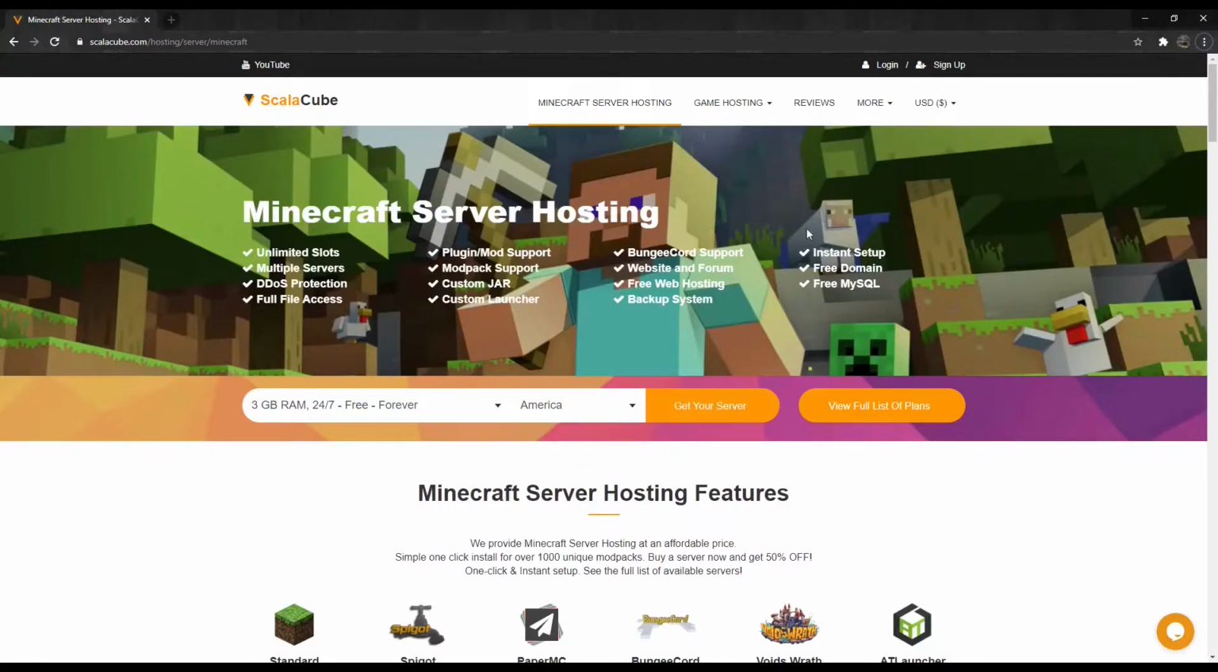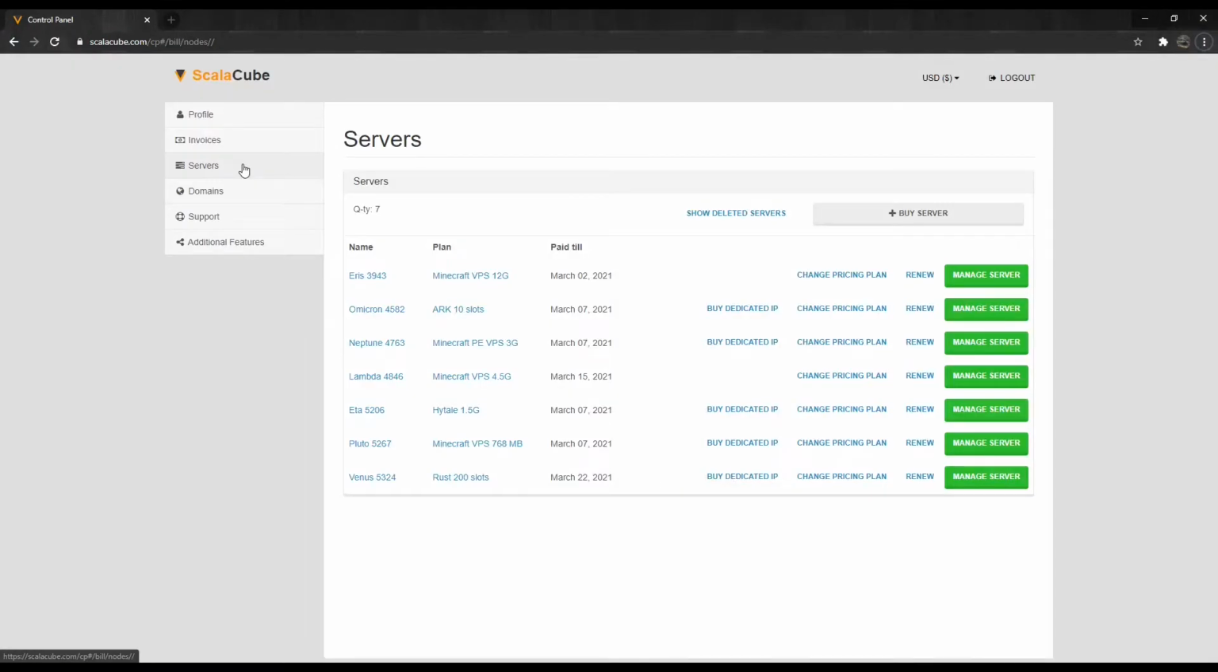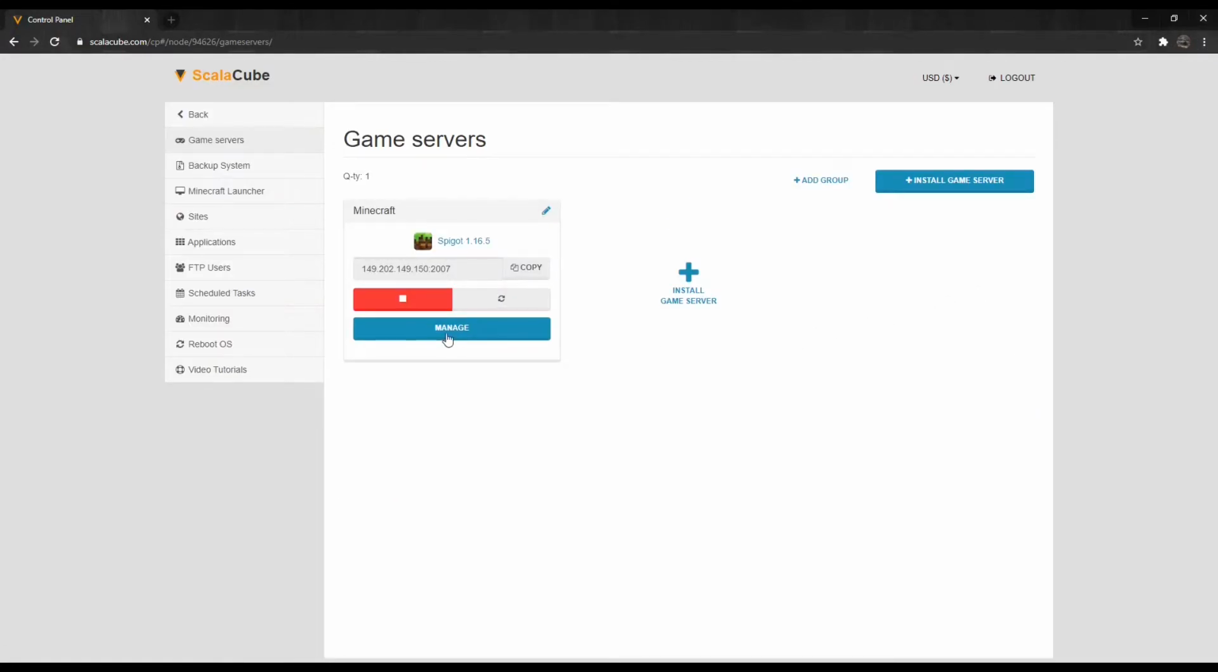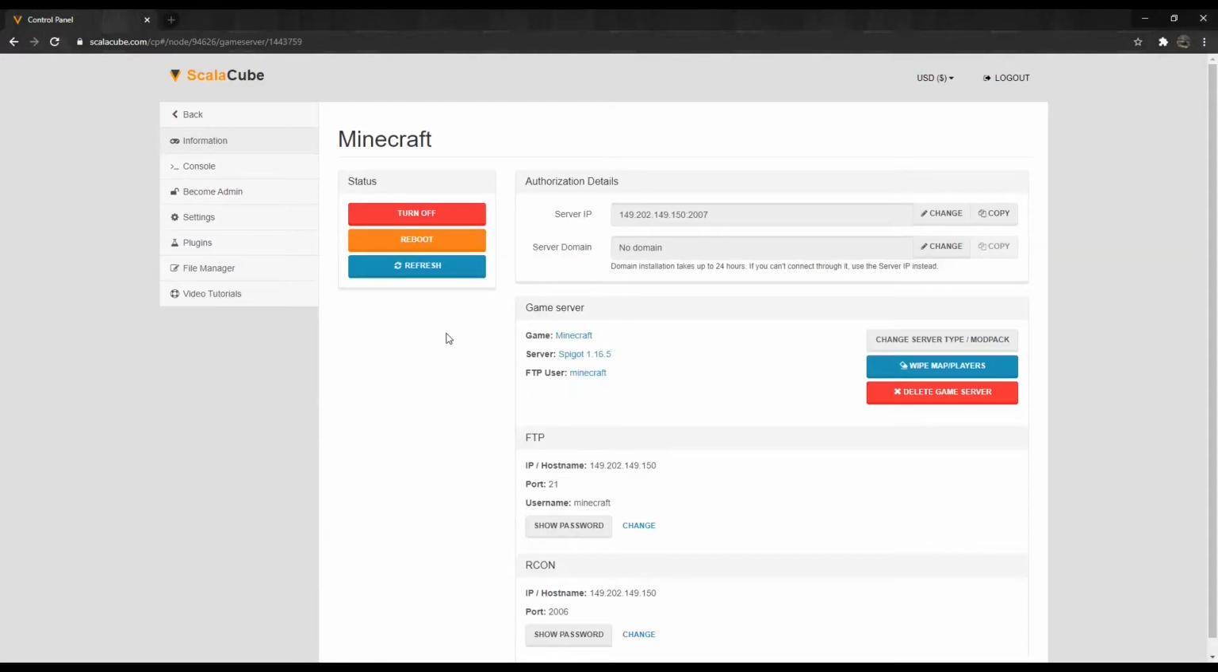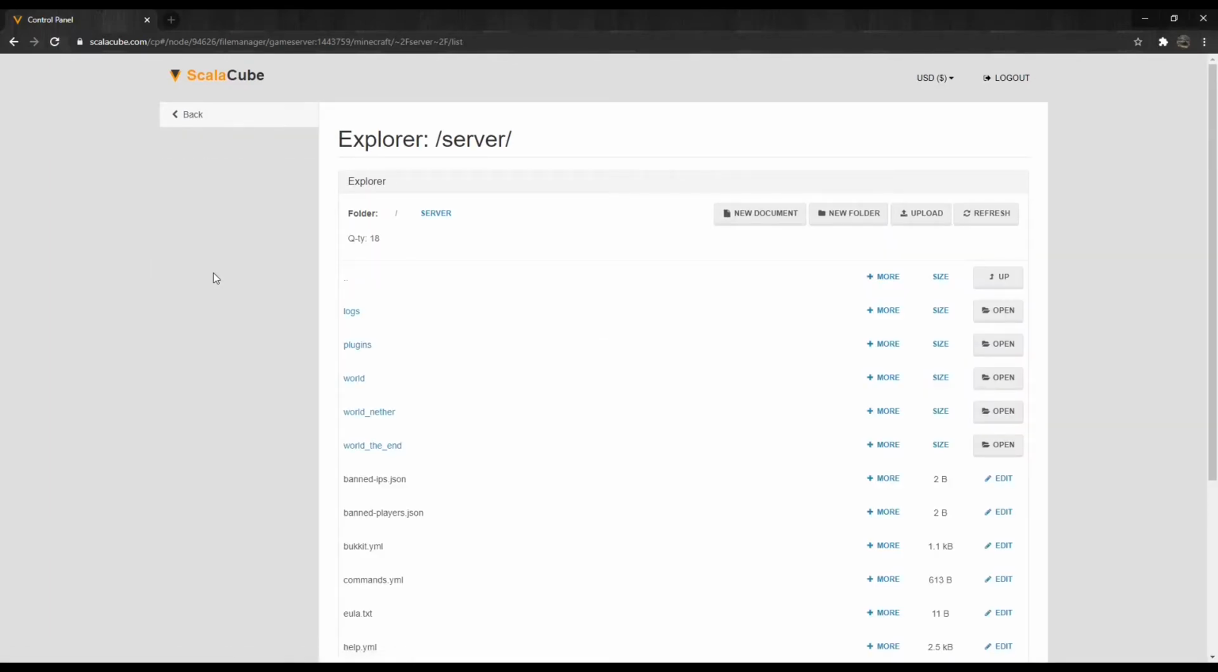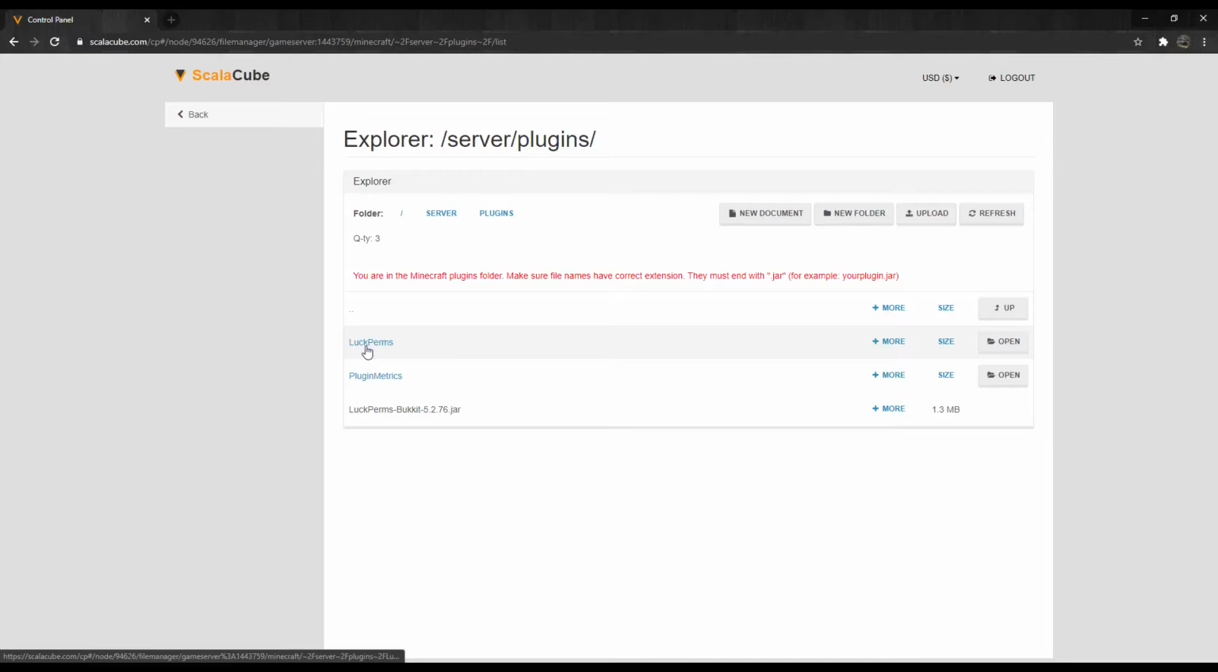The first step is to go to scalacube.com and log into your account. Click on Servers, and then click on Manage Server. Click Manage again. Locate File Manager on the left tab and enter it. Locate the Plugins folder and enter it.